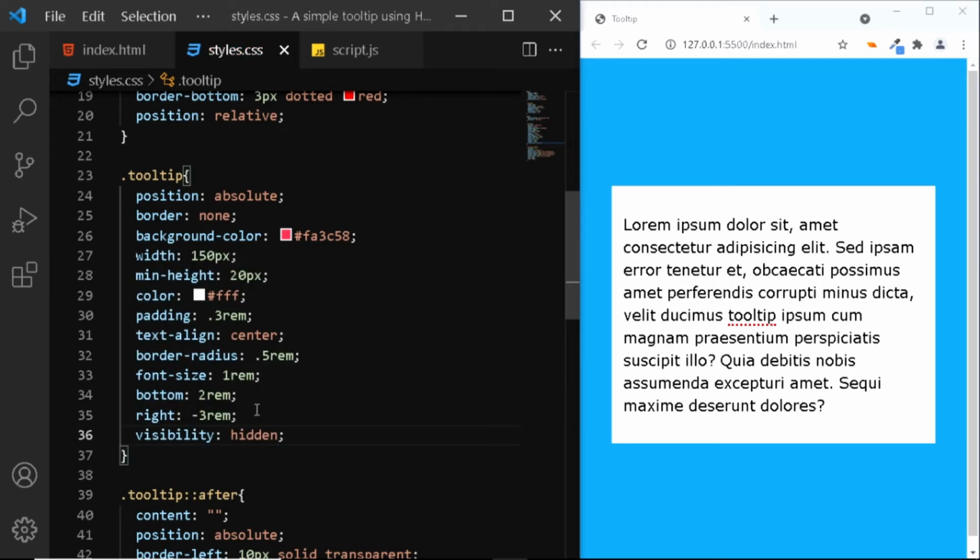Now there are two different ways in which you can show the tooltip. One is on hover and the other one is on click. First, let's have a look at how we can show the tooltip on hover. So we'll go at the bottom.